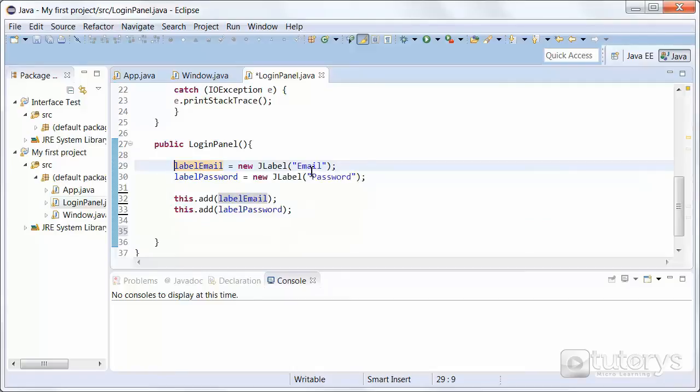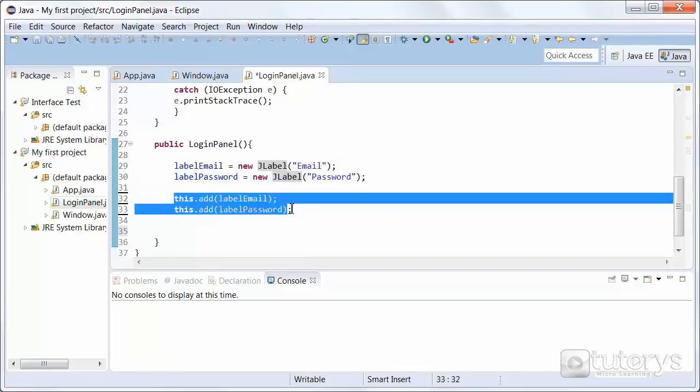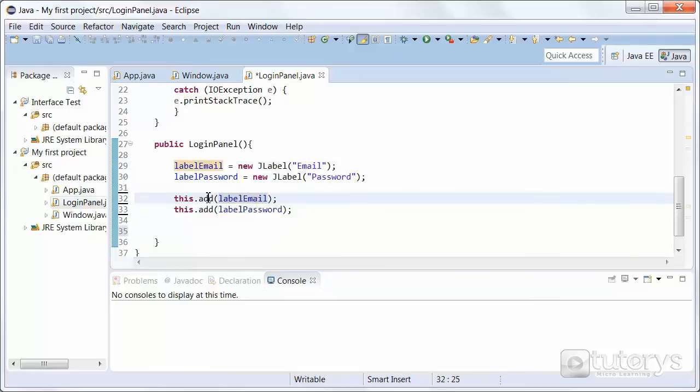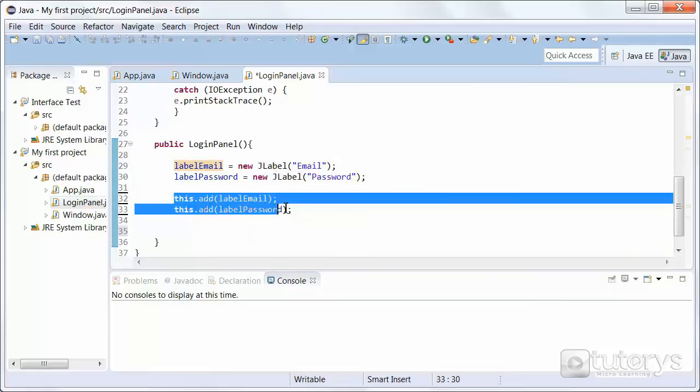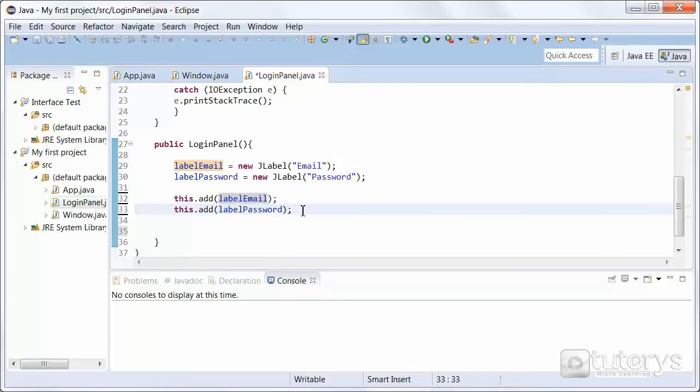We want our field label email to instantiate a JLabel object, and we want that label to have email as text, and same principle for the label password. We want the JLabel object to display password as text. And then, very important, we have to add these JLabel objects to our panel with these instructions.